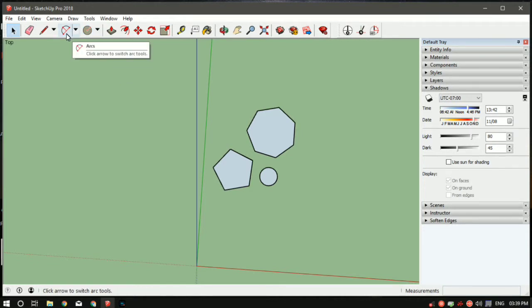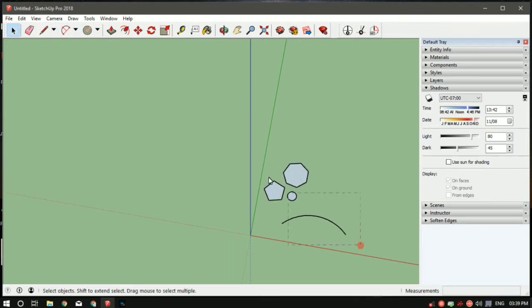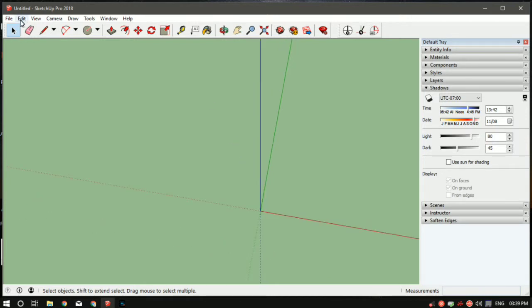The next command is the arc tool. Just select the arc from the top bin, specify the first point where you want to make the arc, the second point, and then specify the arc bulge. Bulge is basically, you can consider it as a radius only. Let's say we want the bulge to be 30 feet, the center. So you're having an arc. Let me just select all this and press the delete key to remove it.